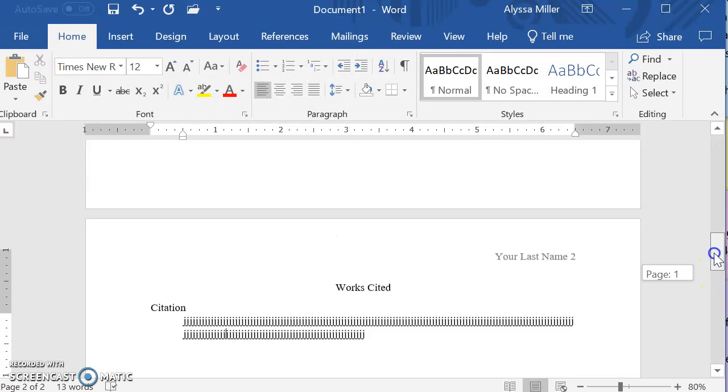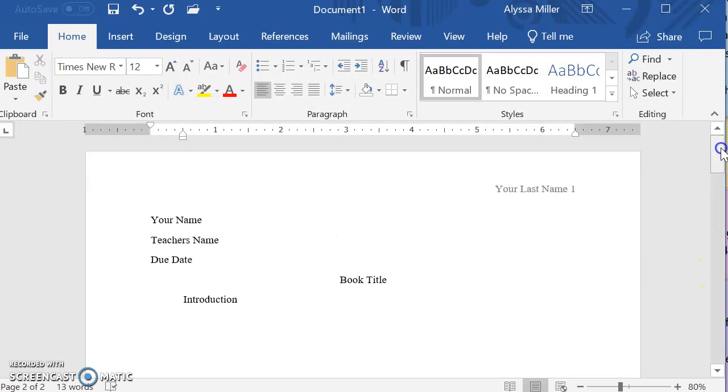So that is just a little bit on how to set up the titles, page number, and Works Cited page for your book report.